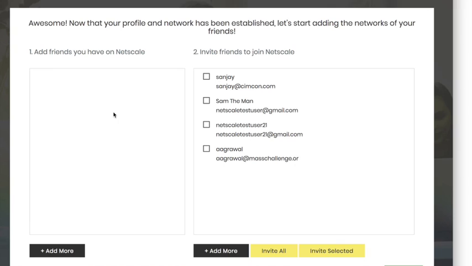But this is not working, and neither is this. And there should also be an invite all button here, or an add all button here, where you add all the friends that are already on Netscale. So that's cool.